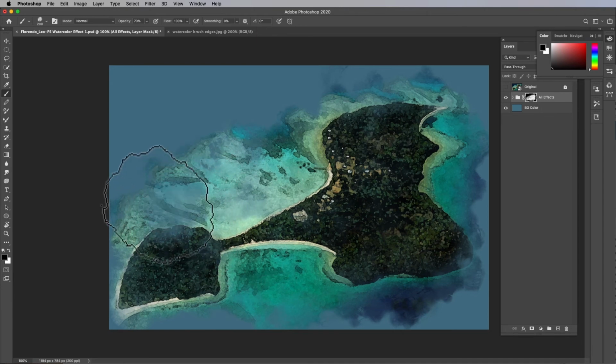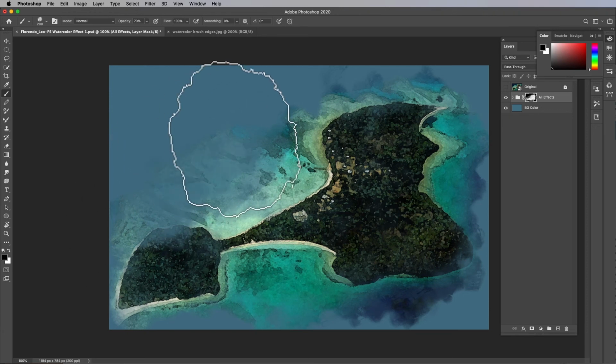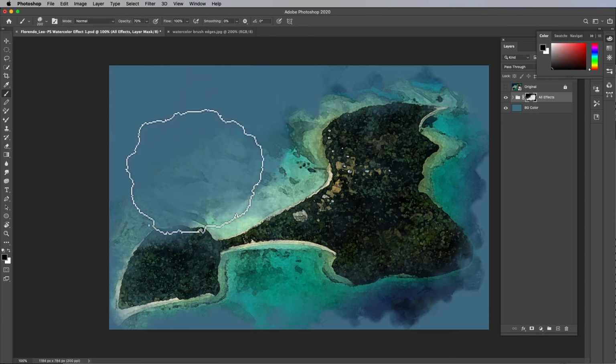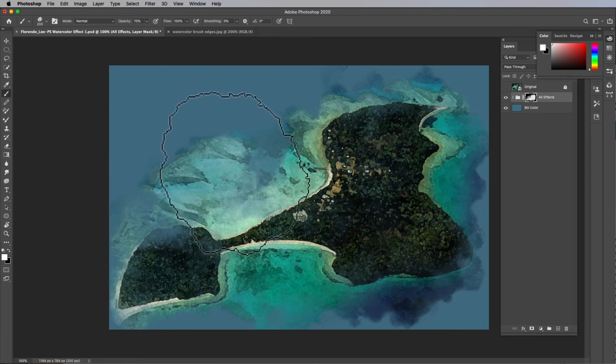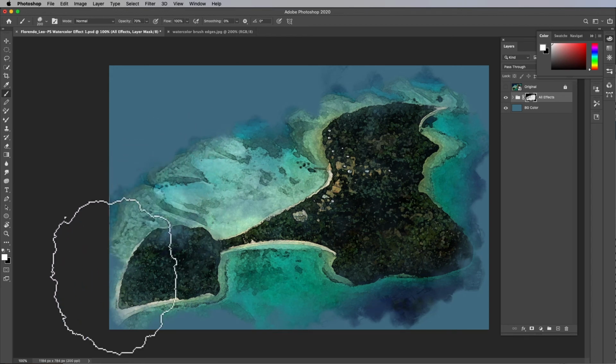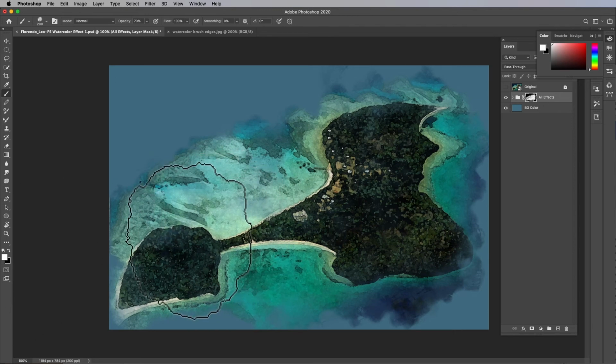So now that's the opposite. It's like erasing the vector mask. X is the opposite way. Remember, black conceals, white reveals. So I'm using white to brush and revealing the image.